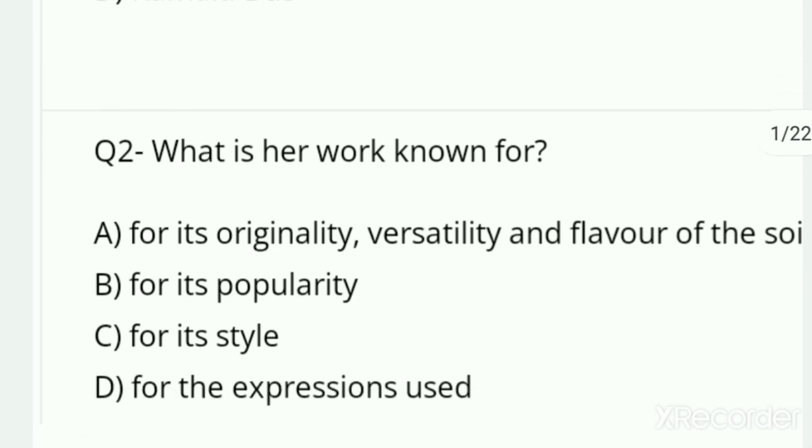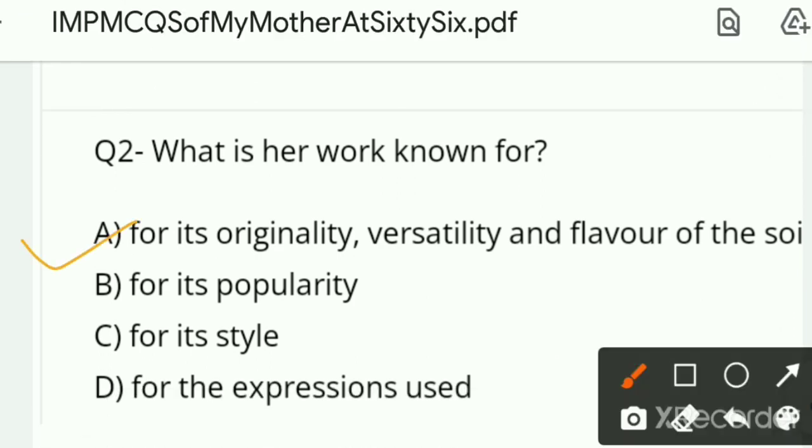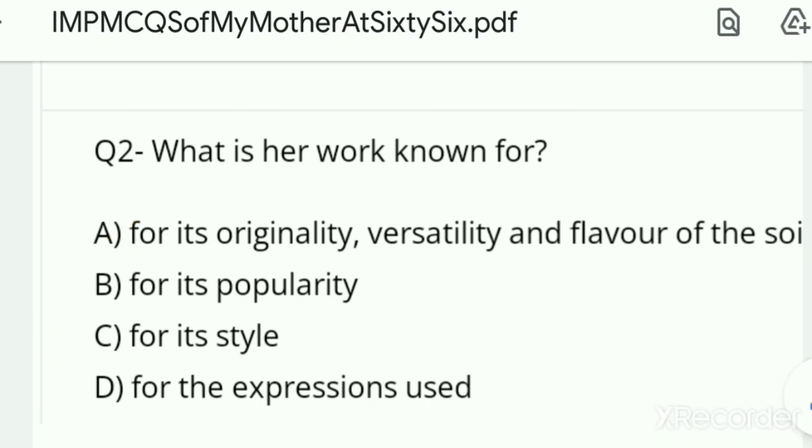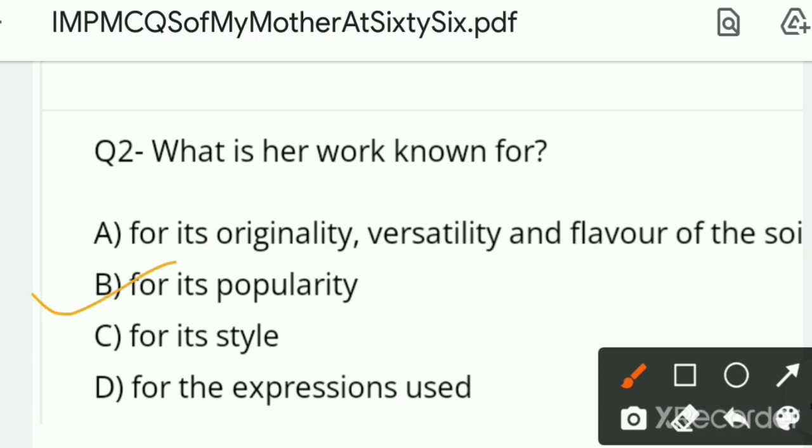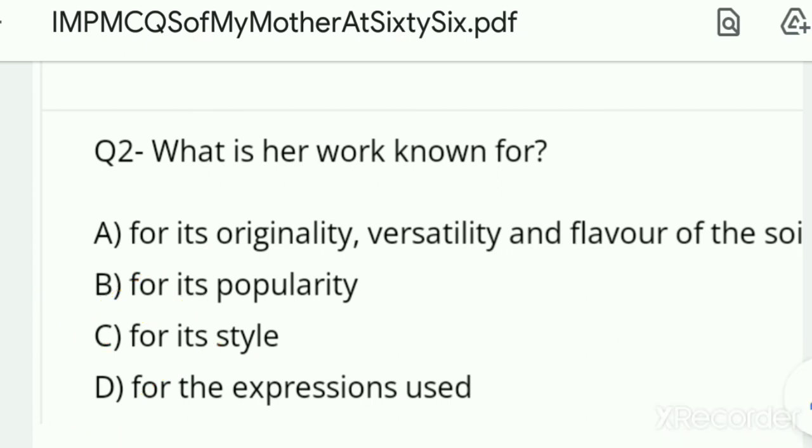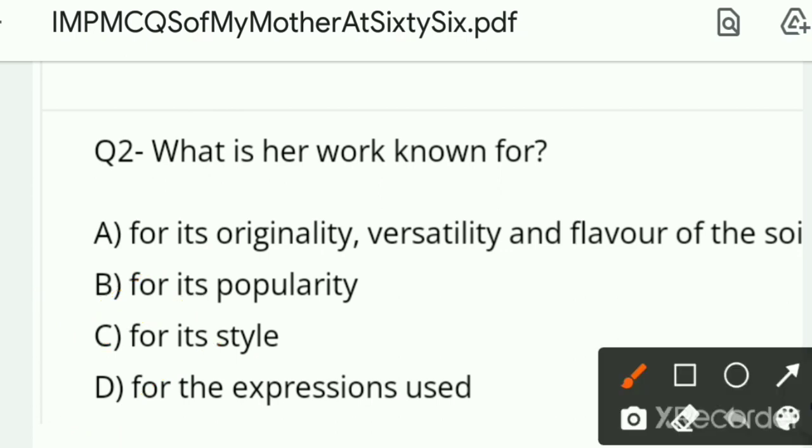Next question. What is her work known for? Option A for its originality, versatility and flavor of the soil. Option B for its popularity, C for its style and D for the expressions used. Please guess the right answer. Yes, option A is the correct answer for its originality, versatility and flavor of the soil.